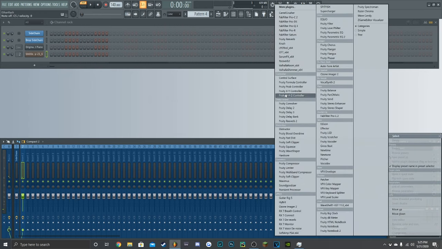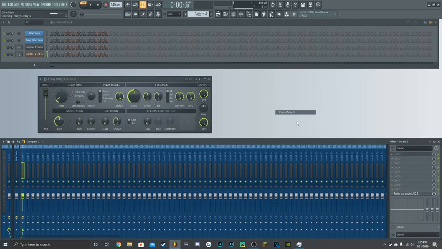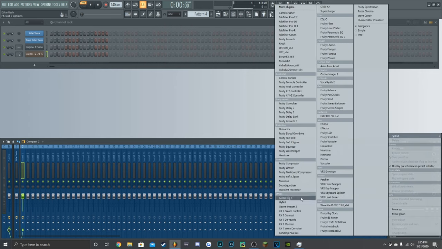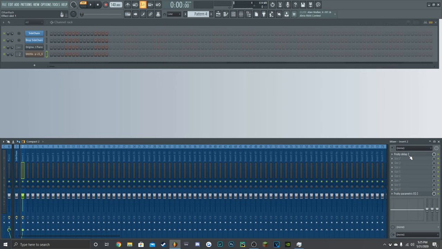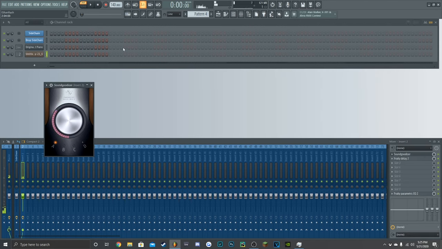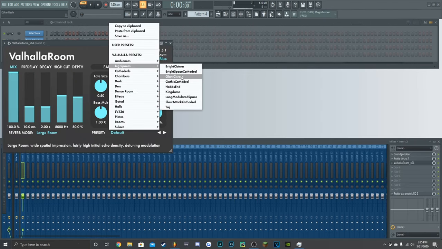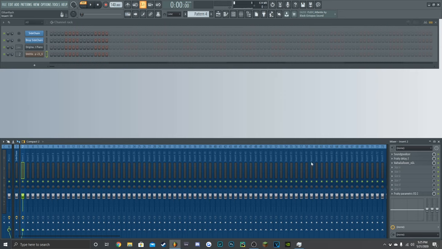And then let's add some delay. Let's try delay two. Ping pong. There we go. Then let's actually add some kind of multi-band compression, maybe Soundgrazer. And then let's add some reverb and see what happens.